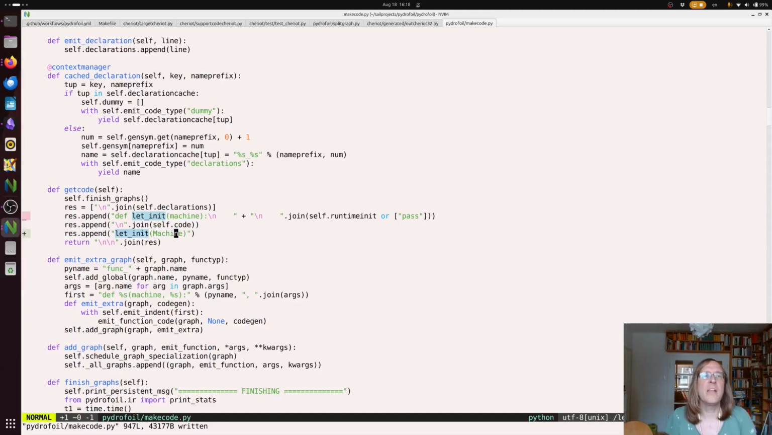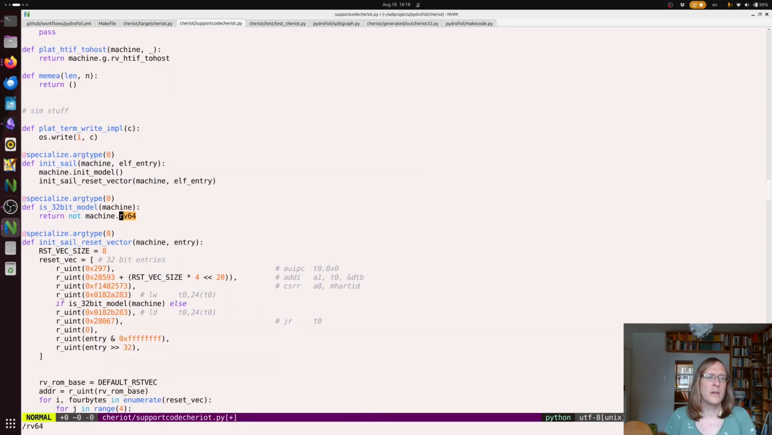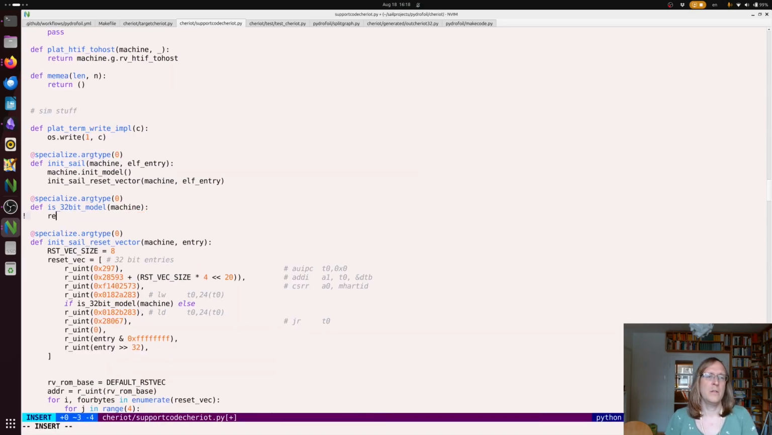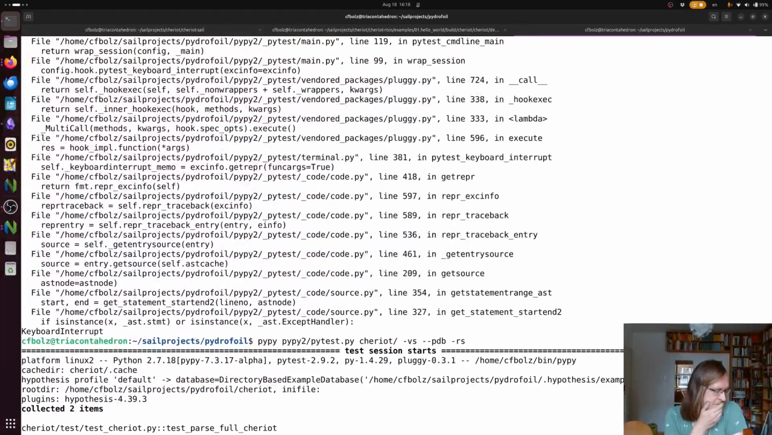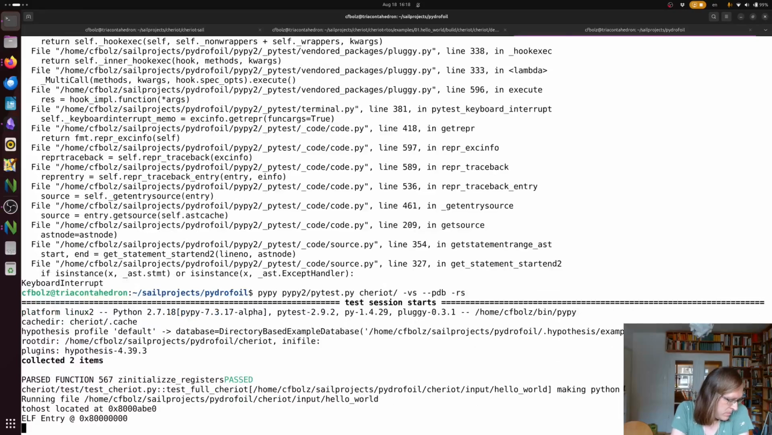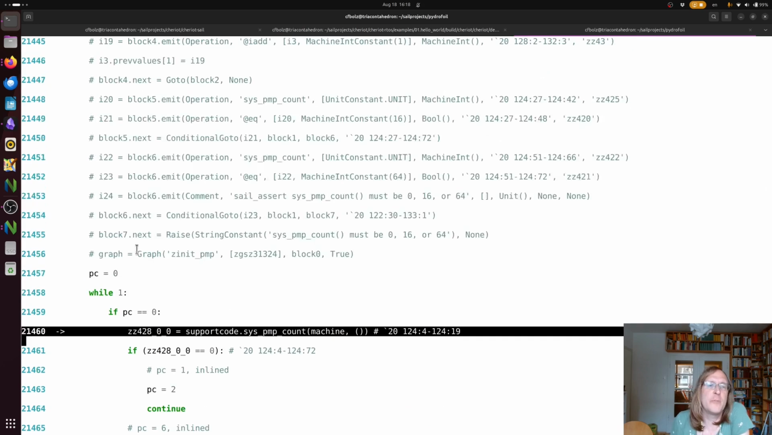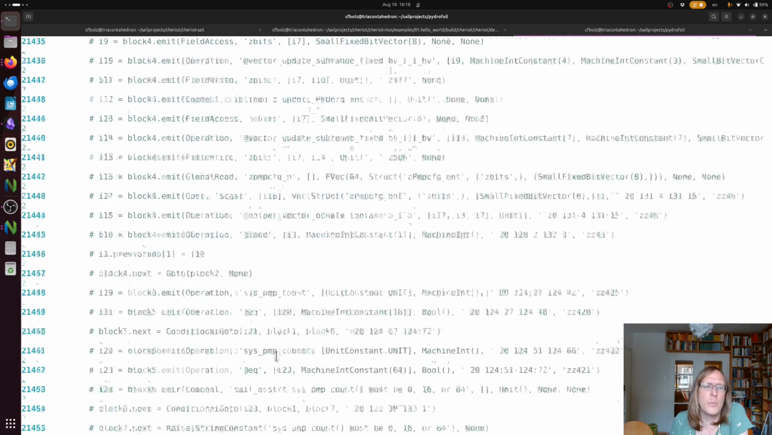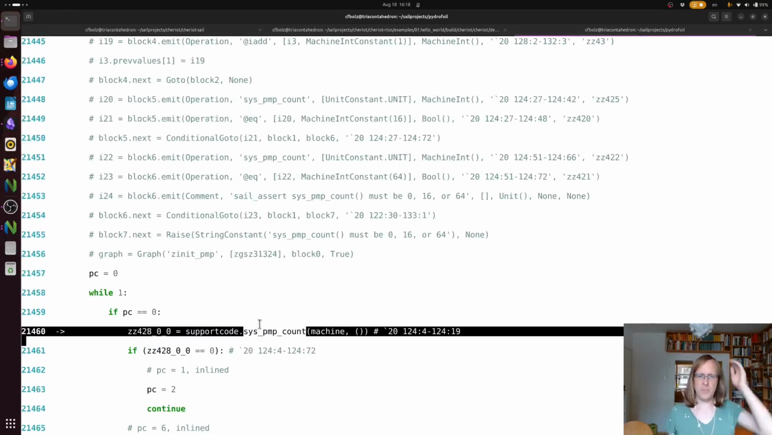We can also fix the other problem, RV64. We were about to fix that maybe. Anyway, let's return true. Right. Let's see. Okay, it crashes somewhere else. It's always good. So there's a sys_pmp_count that we don't have, it seems. So what is sys_pmp_count?